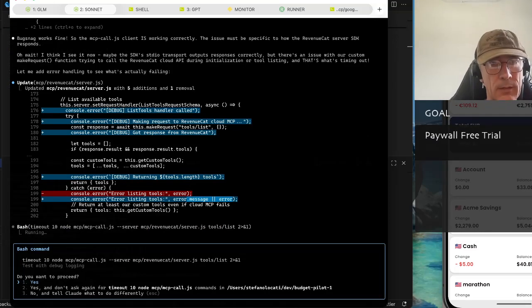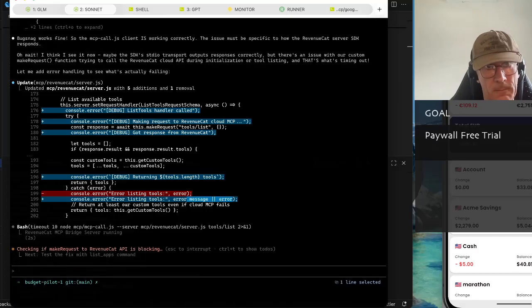So yeah, the debug for list available tools: tools handler called, making request to MCP, make request to list. Those requests should not hang. I don't know why. Returning tools length. Okay. And then we go otherwise an error. Okay. If there is a message, good. Otherwise, the error itself with a toString. And now it's trying to call this method through the server and see what happens. We should see the debugging.